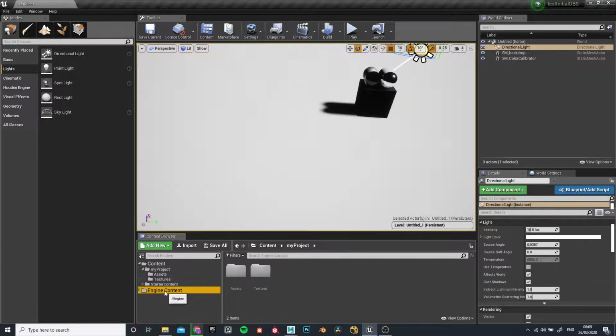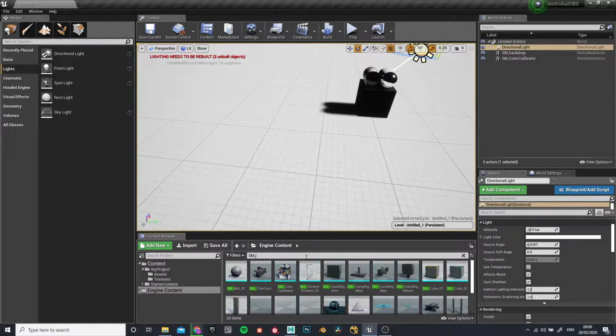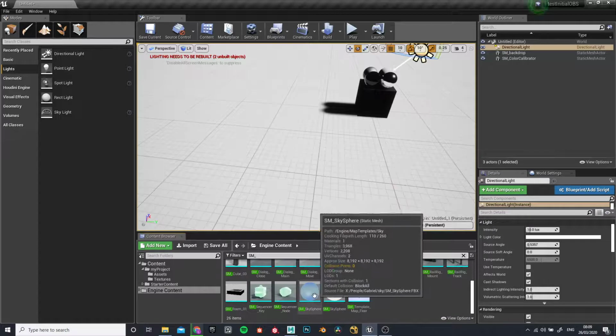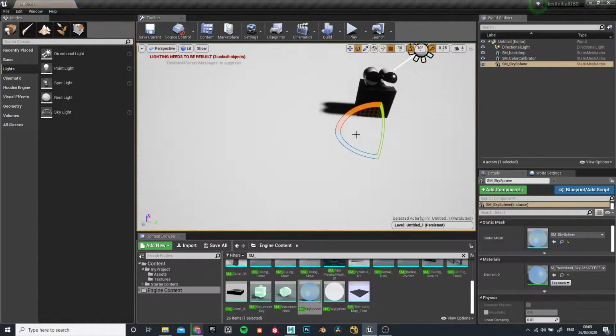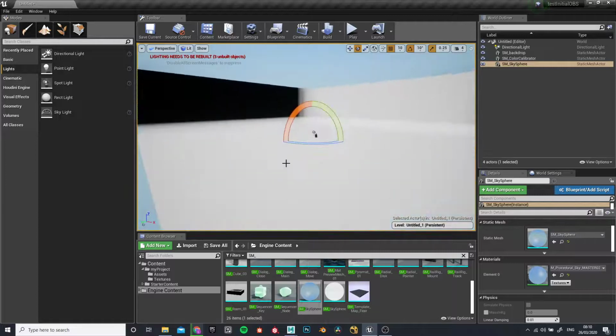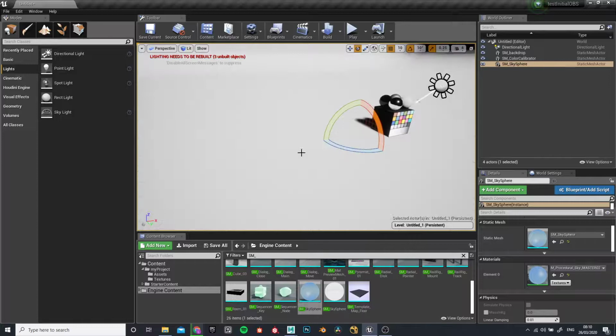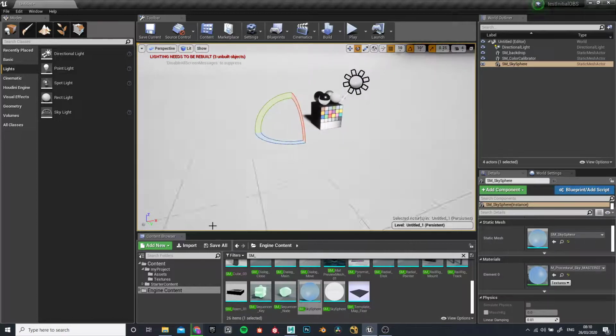What you can do as well, going back to the engine content, is type sm underscore, and then here you should have SM_SkySphere, which is this one, the sky sphere. You can just drag and drop it here. Okay, and now you will have this huge sphere with a little bit of color in the background. We don't have the black background in there. So this is just for aesthetics.